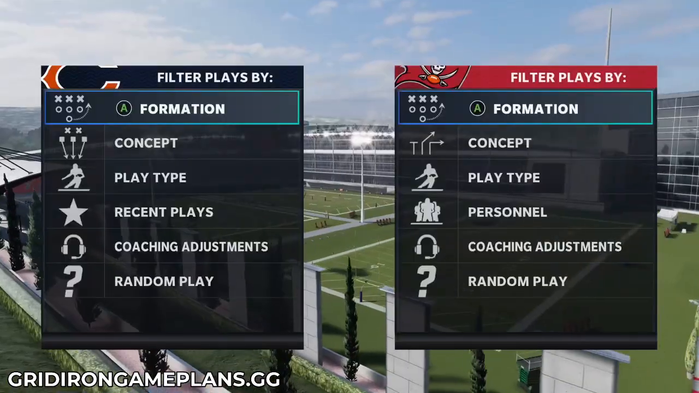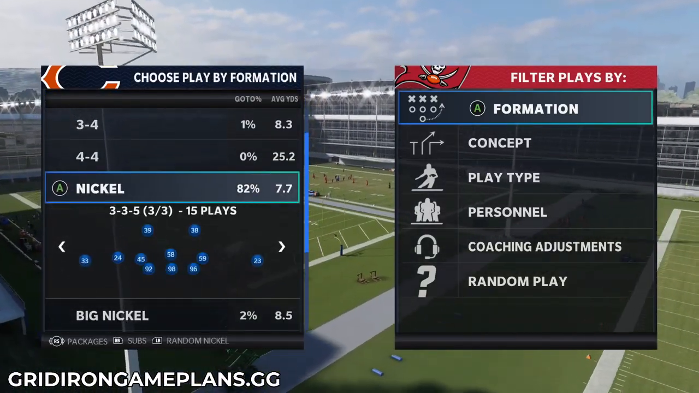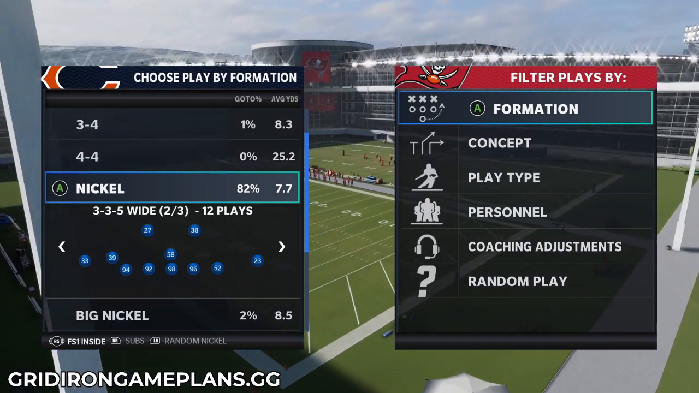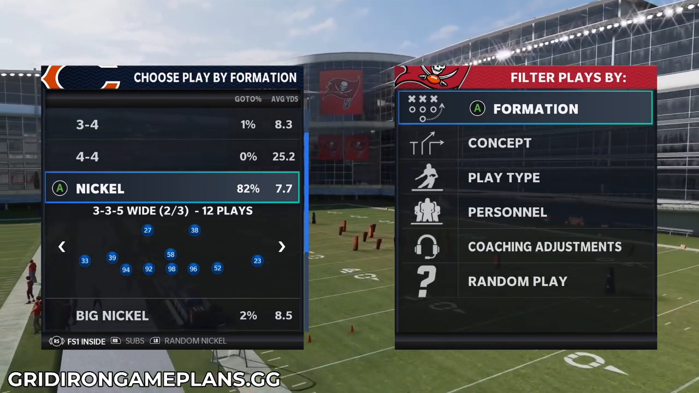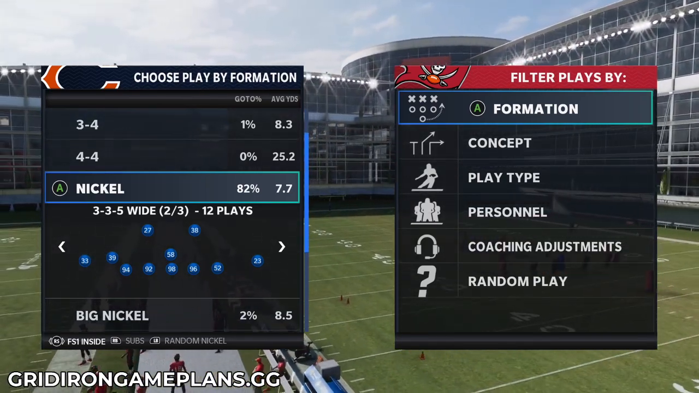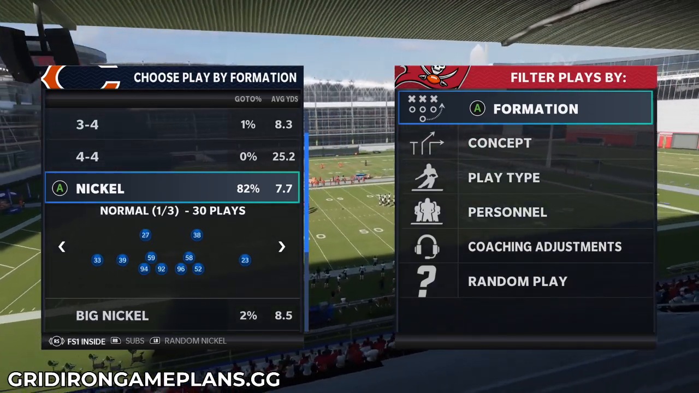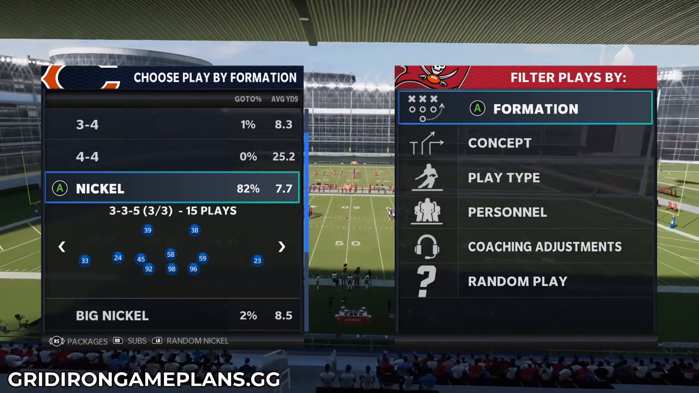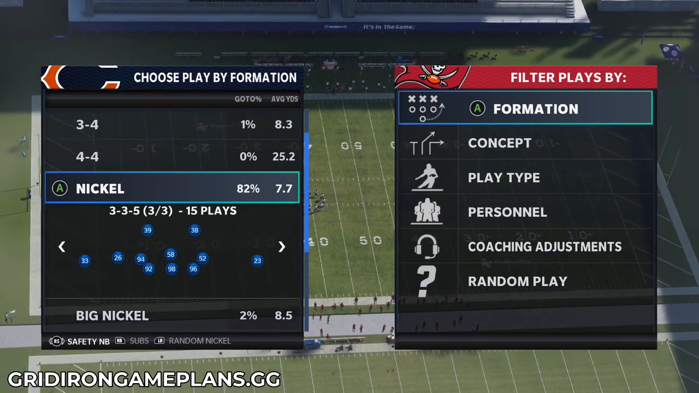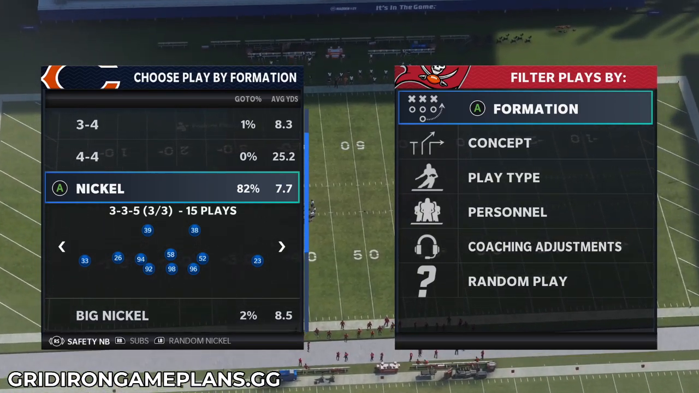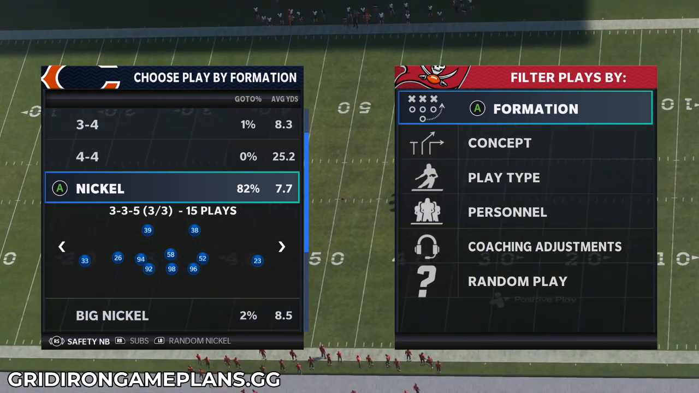For those that don't know, there is actually packages in nickel sets. So nickel normal, nickel 335, and this will even work in nickel 335 wide for those of you that love this, that puts a safety at the nickel corner spot. So you see right here in the nickel 335 wide, we have the free safety 1 inside. If you take a look at nickel normal, free safety 1 inside, and then nickel 335, if you flick the stick to the left a few times or to the right, you can get safety nickel back package. These packages change the adjustments that you could put your players in pre-snap.